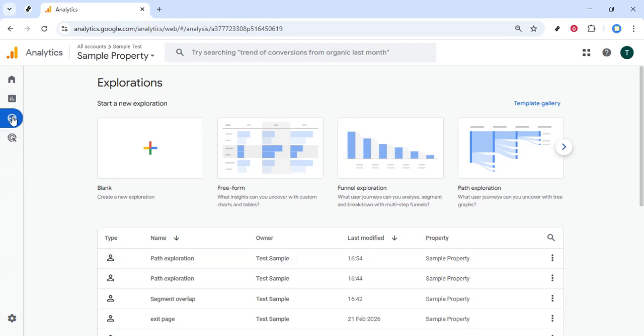Next, look to the left-hand navigation and choose Explore. This area is your sandbox for deeper custom analyses that go beyond the standard reports. It's where GA4 gives you powerful tools to answer nuanced questions about behavior, conversion paths, and engagement without needing to build complex dashboards elsewhere. From here, choose Path Exploration.